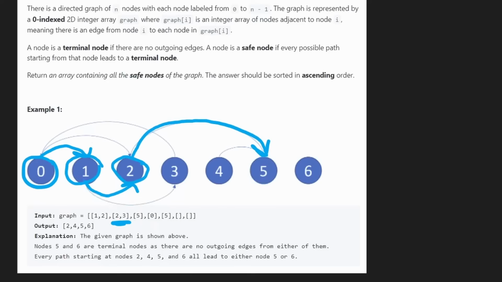And we also found that 2 is a safe node. Because we went through all possible outgoing paths from 2, it only took us to 5, and then we couldn't do anything else, so 2 is a safe node. All the paths from 2 lead to a terminal node. Also, of course, we found out that 5 is a safe node because it is a terminal node.